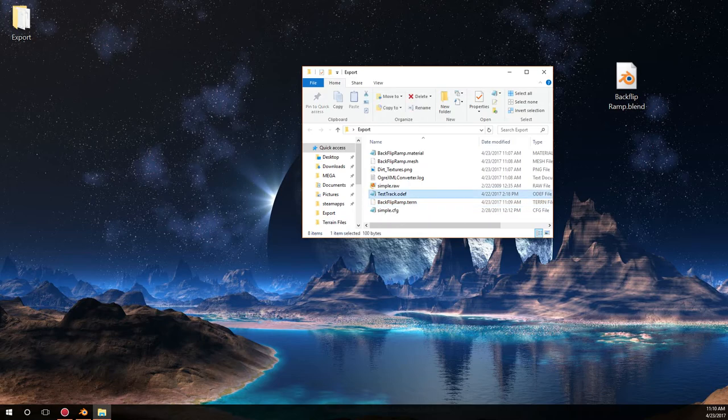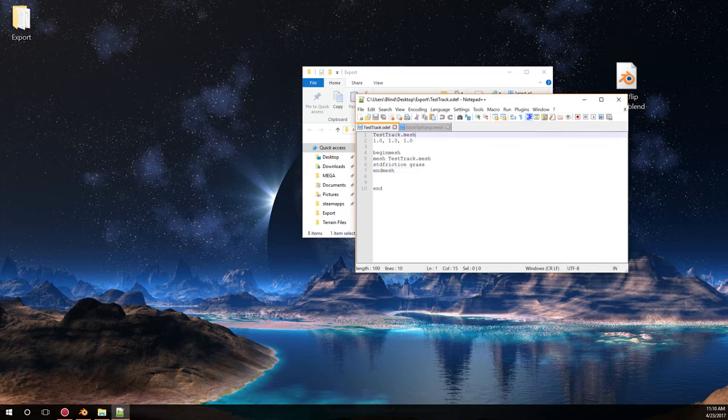And then you're going to open up testtrack.odef as well with Notepad++. And then it should say testtrack.mesh. Now you're going to have to rename that with whatever your mesh file is named, as well as here. And then you should see STD friction grass. Now, say if your track was on a beach, you would type in sand. And then there's also snow and ice. But I like to keep it on grass because it works great. And you just save it.